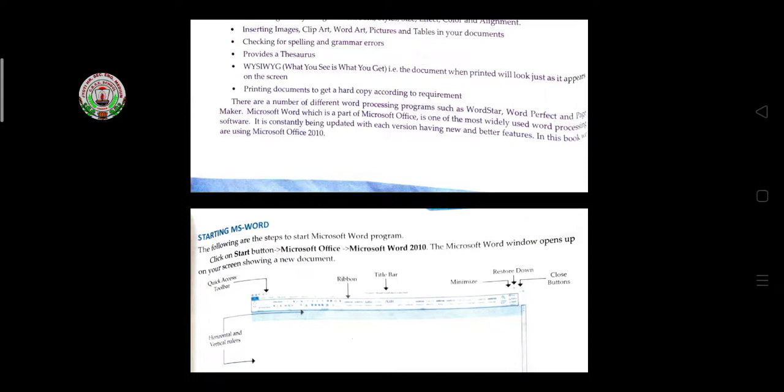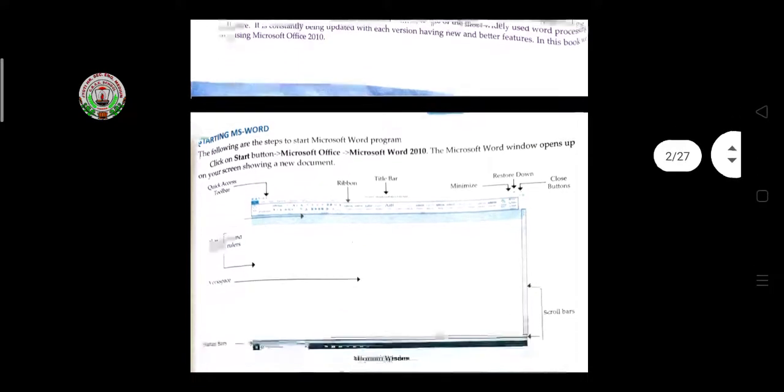There are a number of different word processing programs such as WordStar, WordPerfect, and PageMaker. Microsoft Word, which is part of Microsoft Office, is one of the most widely used word processing software. It is constantly being updated with each version having new and better features. In this book, we are using Microsoft Office 2010. This is the latest version we are studying here in this chapter.